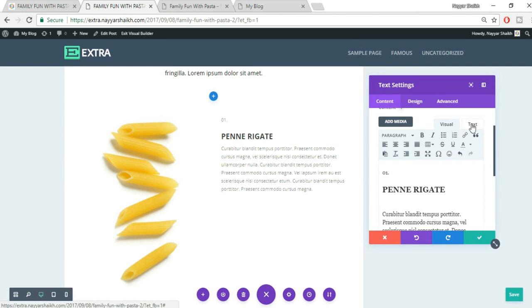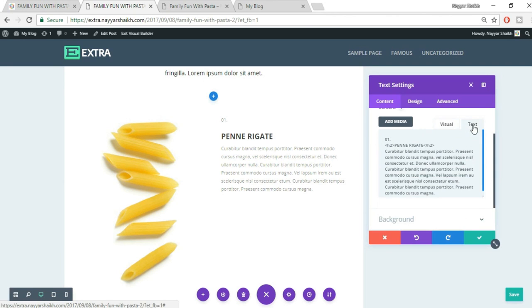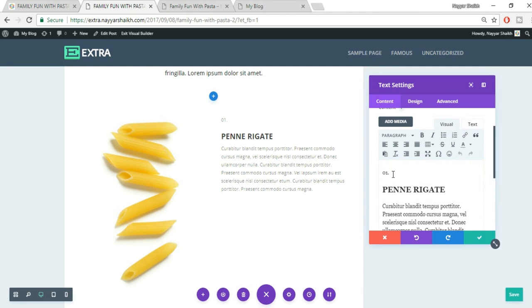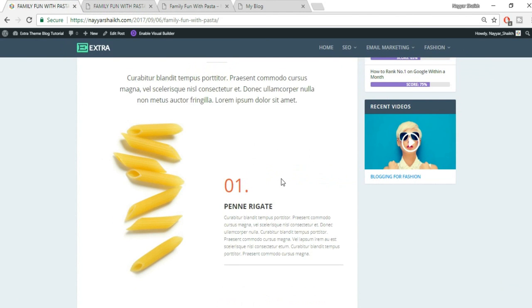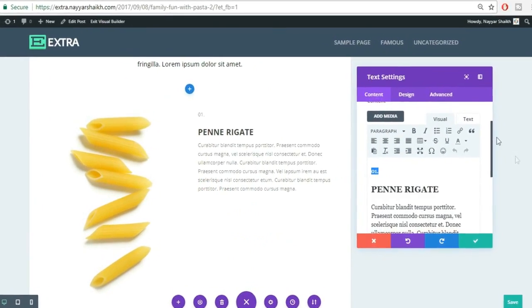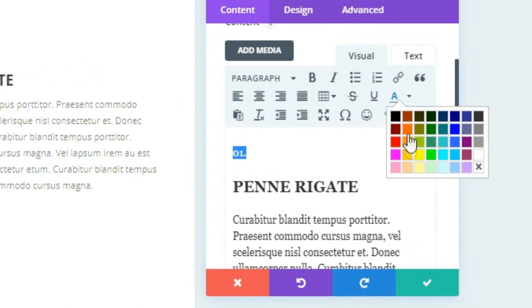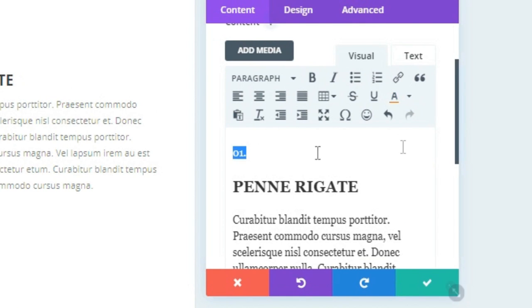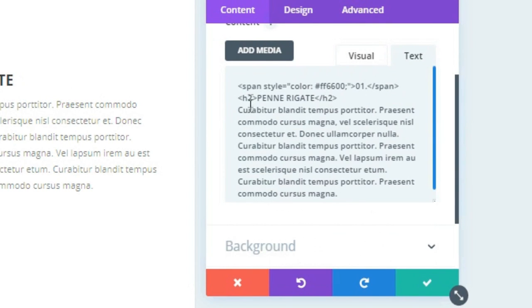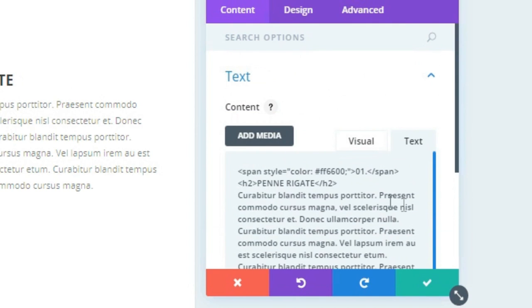Fine. Now go to this text section, just click on this text over here, and here you'll see this one written over here. So before this one, just type in P, or what you can do, just go to this visual section again, select this, and let's change the color first. For example, here you have this color. Fine. So select the font color from here, and let's select this orange color.